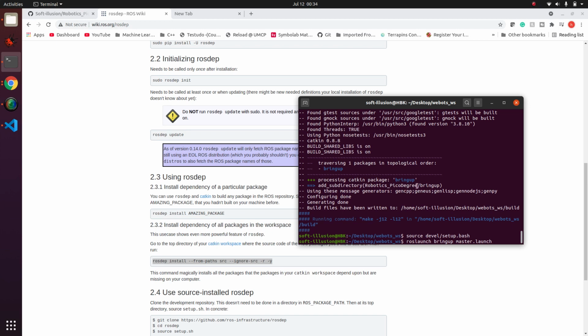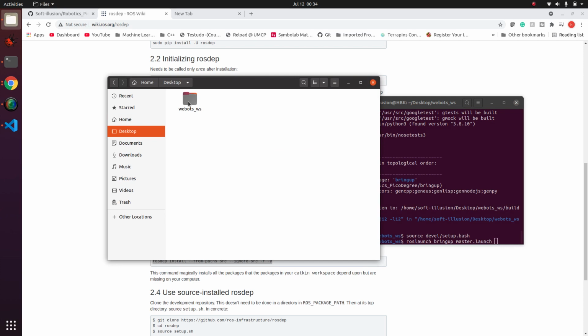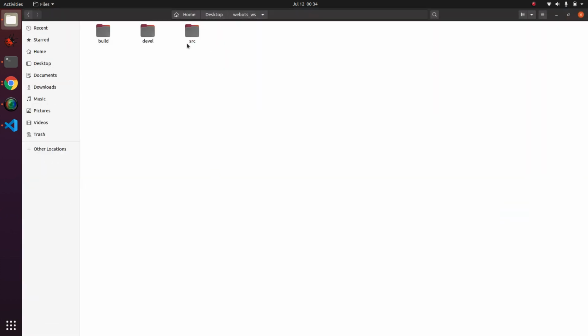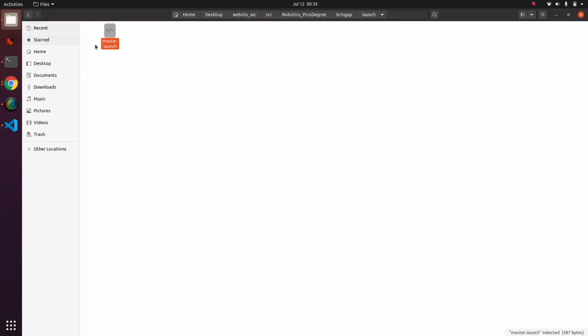So before launching this, let's look at the bringup package. So in this case, I go to Desktop, VBots workspace. So if you see here, we have Robotics PicoDegree and we have a bringup package. In this, we have a launch file which is called master.launch. So in this case, we use the VBots ROS package and we launch this world. We can see this world in worlds. So when I launch this file, I will be able to open this world.